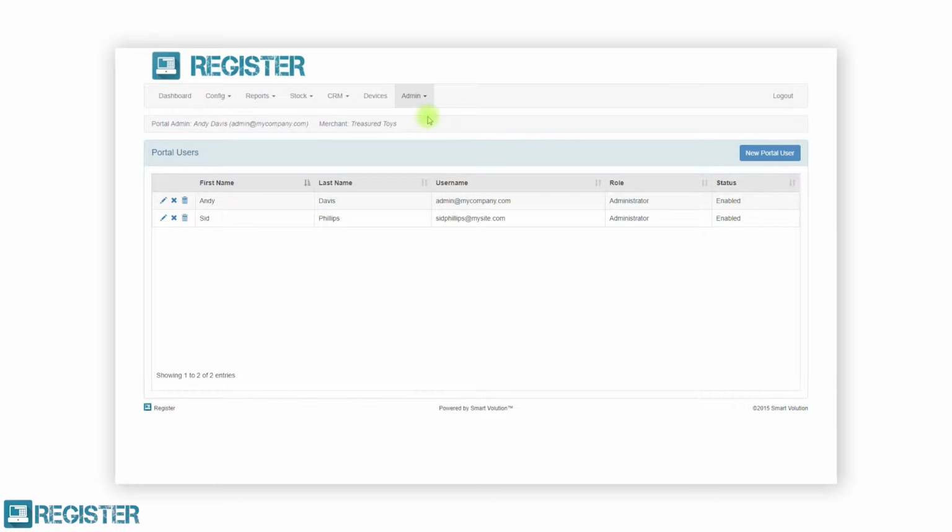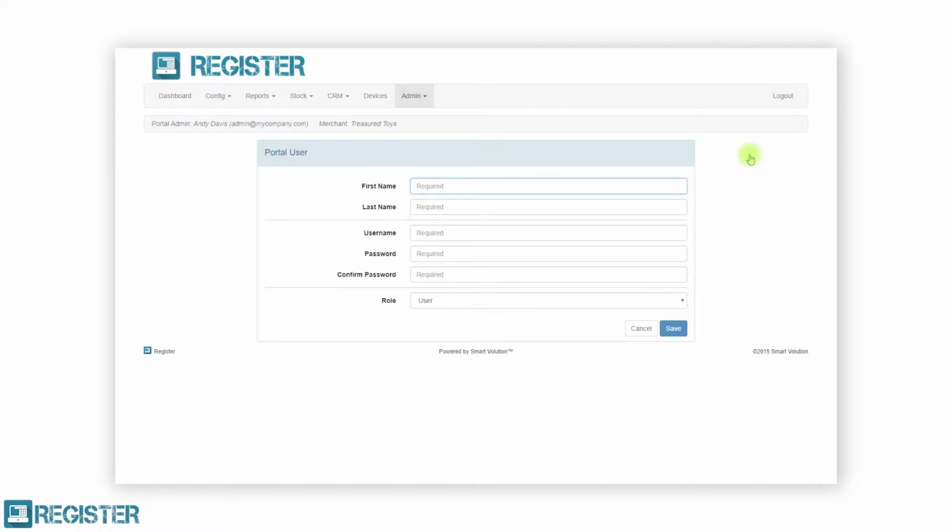To add a new user to the web portal, click the New Portal User button. You will then see the Portal User form. All details here must be entered in order to create a new portal user. After entering the user's name, you must enter a username which must be unique. We recommend using an email address format even if it is not a valid email, such as the person's name at thecompany.name.com, so in this case, john@treasuredtoys.com.